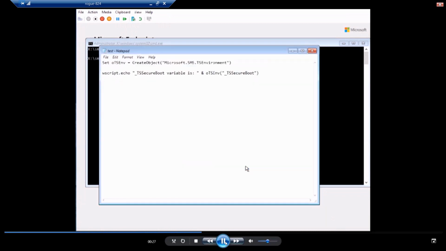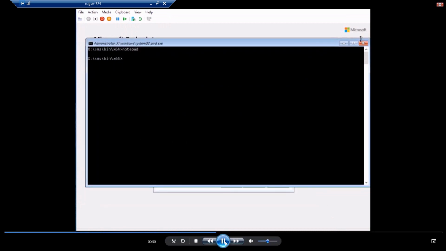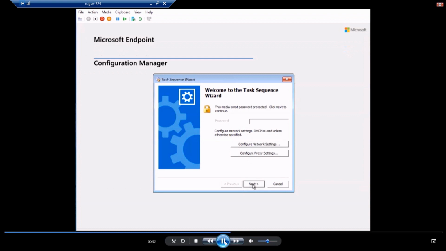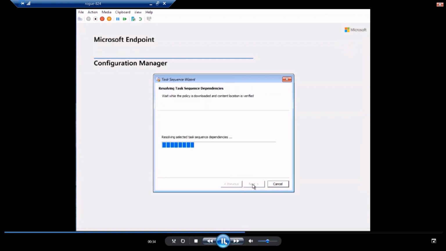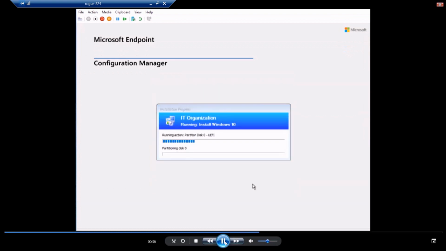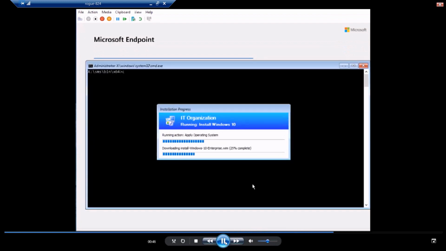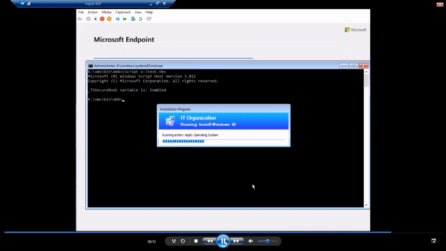Nothing really shiny to say about that. And then I'm just going to close everything, although I probably should have left that window open. I'm going to kick off the sequence and allow the sequence engine to just run for a second. Then I'm going to open up that command window again, and pull up the shiny script that I created. I'm going to call on it right now. Again, it's in the root of X. And as you can see, the secure boot variable is enabled.